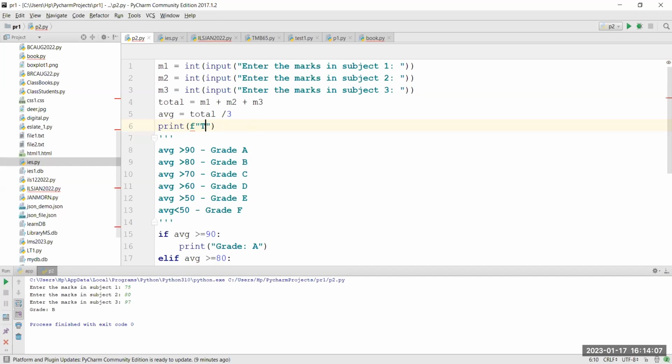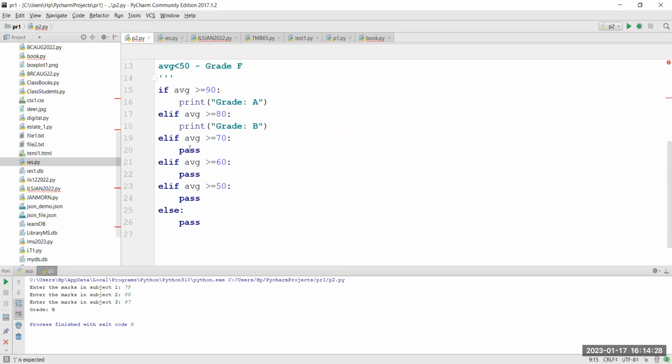Something like this. Total is total, then slash and average colon, AVG, right? Coming back here, let's go and build the third condition.